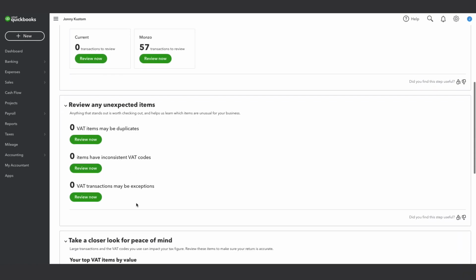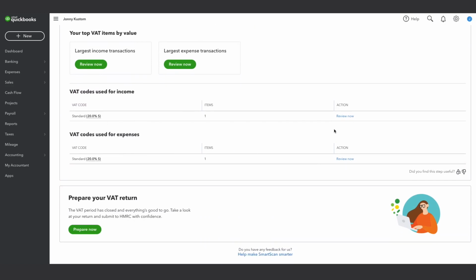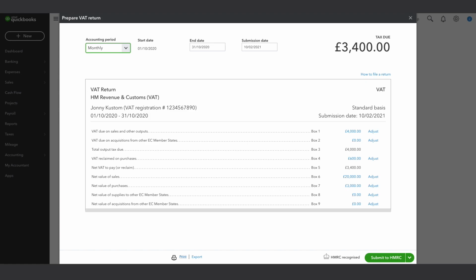You can also quickly review VAT rates that you've used, and if something doesn't seem right, you can review and correct them directly from here. And once you're happy, review, prepare, and submit your return.